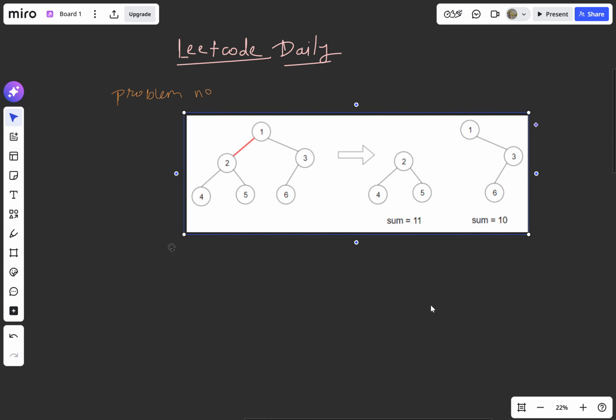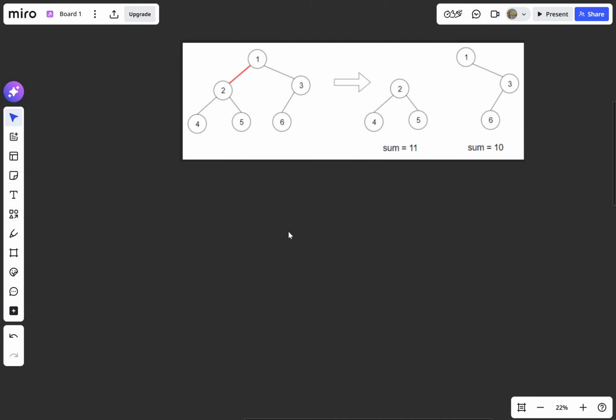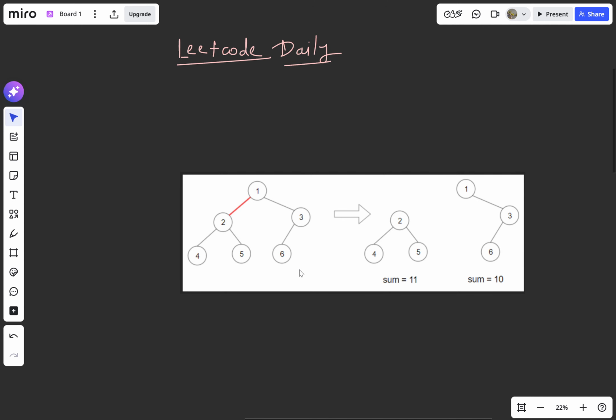We will just take this example. Now in this example, what is given here is 1, 2, 4, 5, 3 and 6. If we remove this edge, we will get this and also this. Their sums will be 11 and 10. Now how will we approach it? We have to delete only one edge.